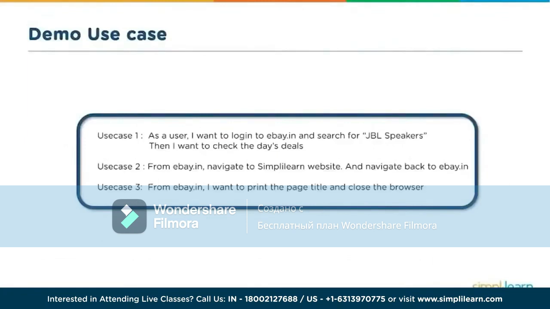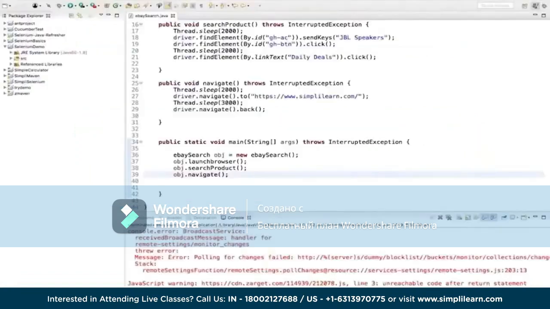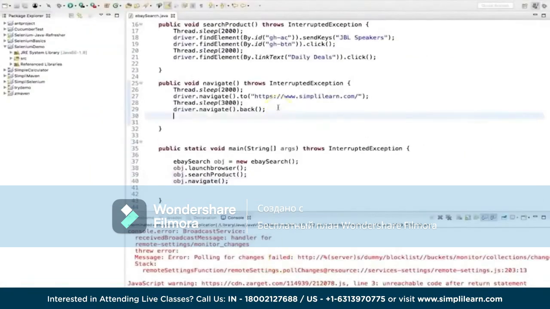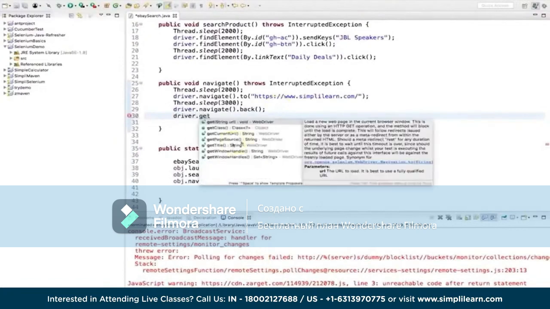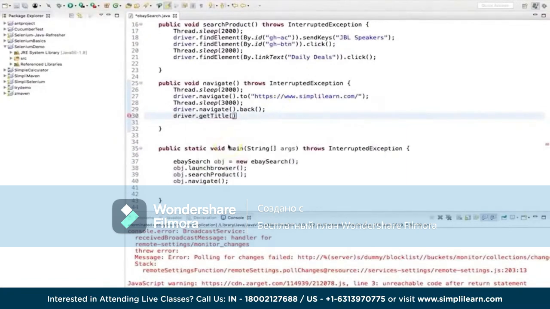Now let's look at use case 3. Use case 3 says once you're back to ebay.in, print the page title and then close the browser. Cool, very simple. So we'll go back to Eclipse. Probably in the same method, once I'm back here, I have to use driver.getTitle. This is the method which we are going to use to get the title of the page.